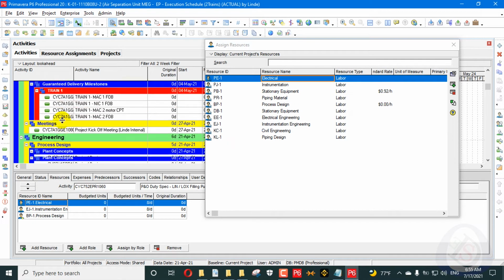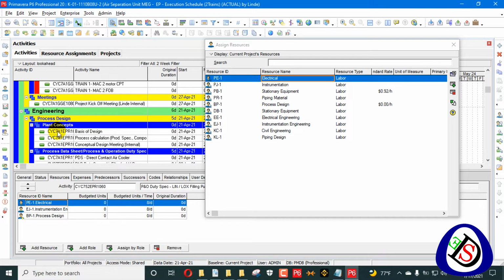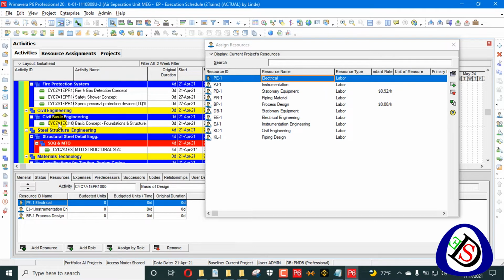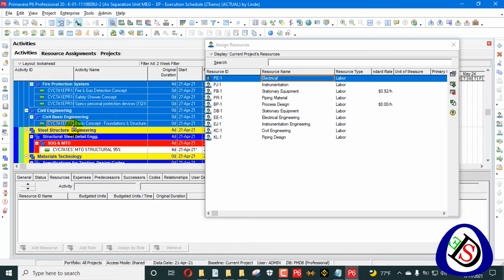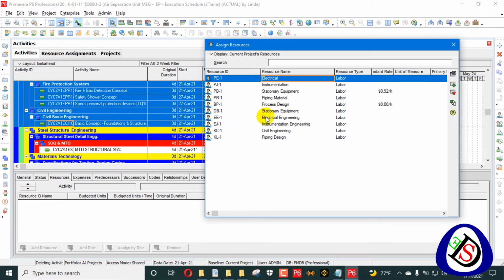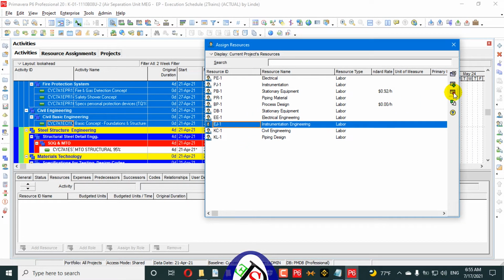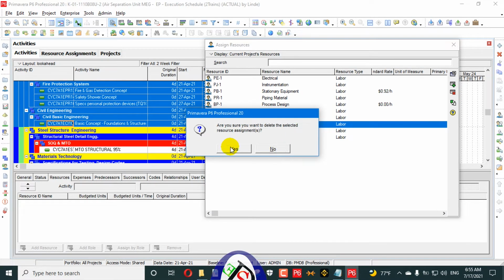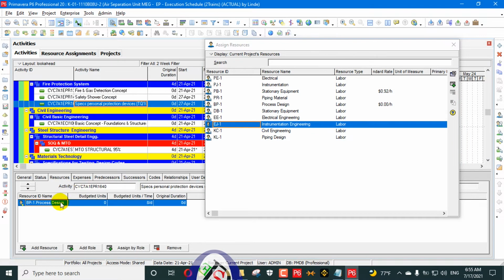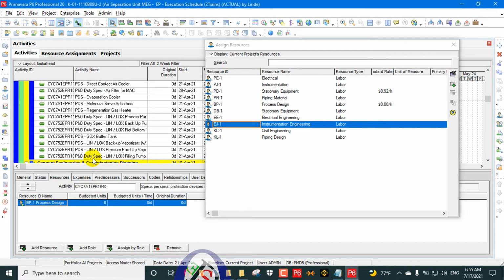So what we will do, we will go here in the basic concept. How will we remove these resources which I have assigned now? So I selected the same activity and I select the electrical which I have additionally assigned, and now I have additionally assigned instrument engineering. I will press the cross option here and then I will press yes. So that resource will be deleted. You can see only process design engineer here.